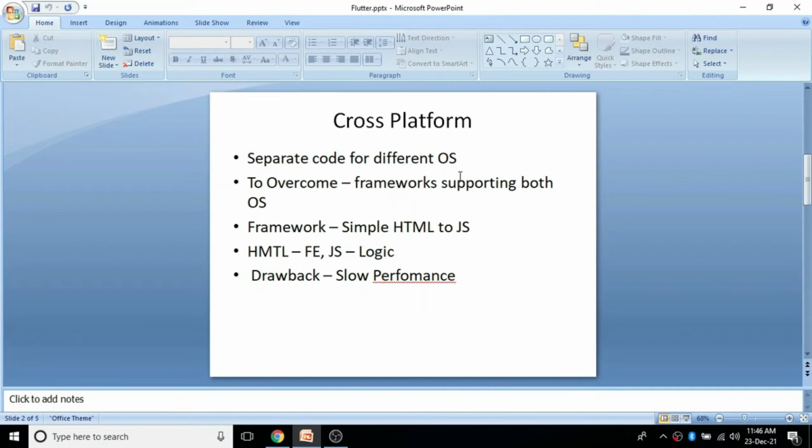different OS. Basically, in usual days, what we do is we develop separate apps for both Android and iOS, even for desktop and web apps. But today there are lots of cross-platforms available. So how does this cross-platform work?